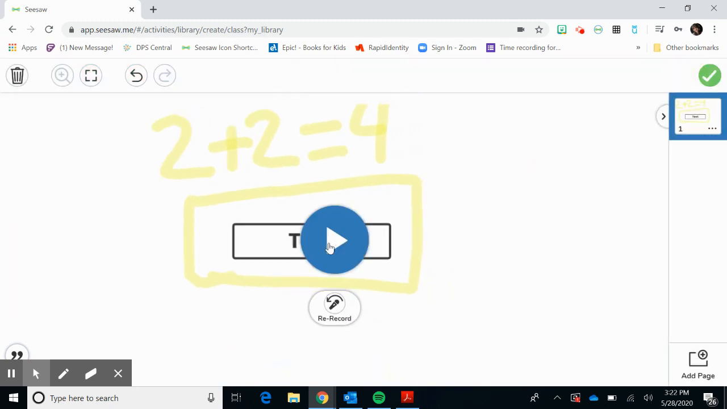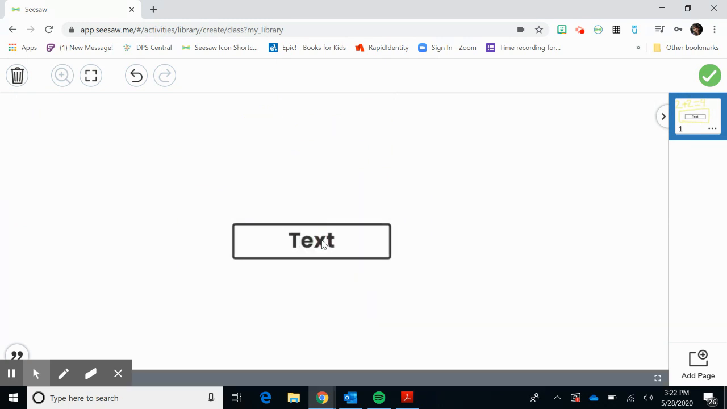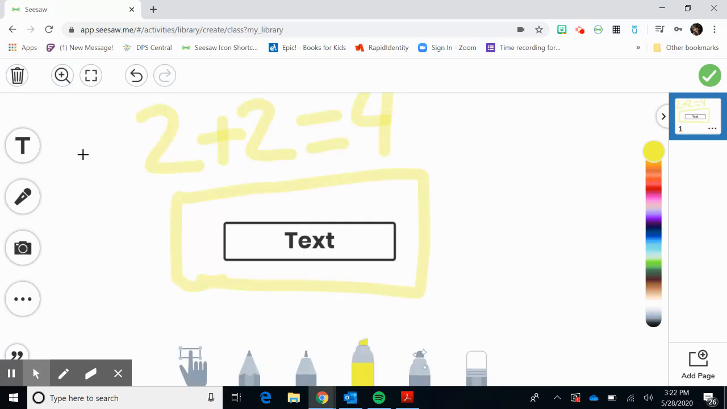And now students will have the option to play. And if they don't like it, you can re-record it. The only downside to that feature currently, which I think Seesaw is planning on changing soon, is that once you do record over it, there is no other editing going on. So make sure if you choose to do that, that's the last thing that you want to do.